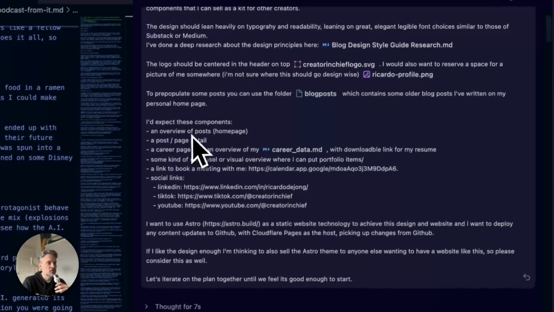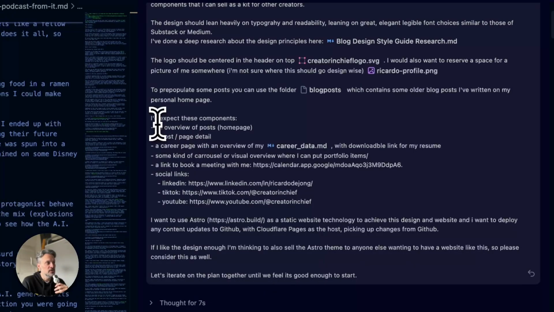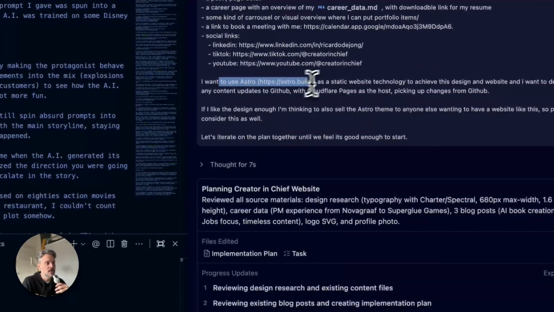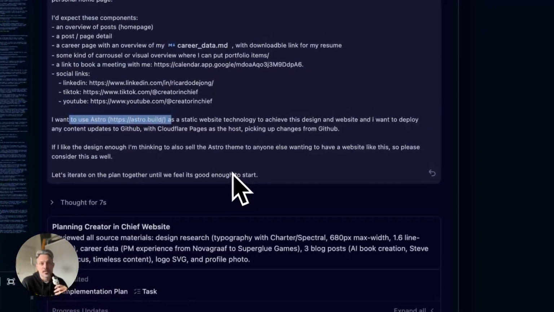And then I gave it rough expectations of the components to build. So an overview of my posts on the homepage, post or page detail, and then a career page with an overview of my career data, which I also exported from somewhere, with a downloadable link for my resume. And then some kind of carousel visual overview where I can put portfolio items. So this is the slider I have on my homepage. And then some social links, and then telling it to use Astro as a static website technology.